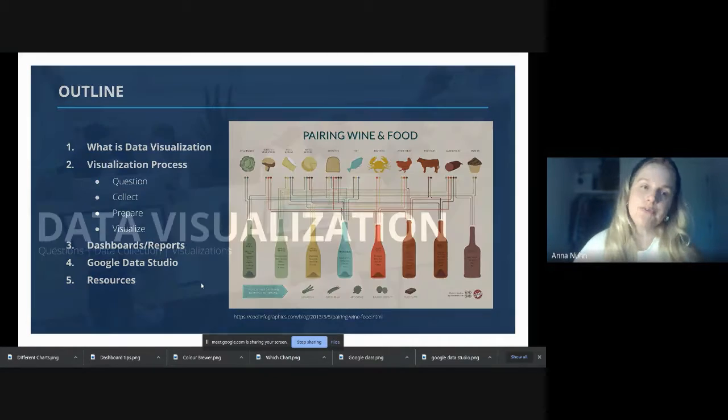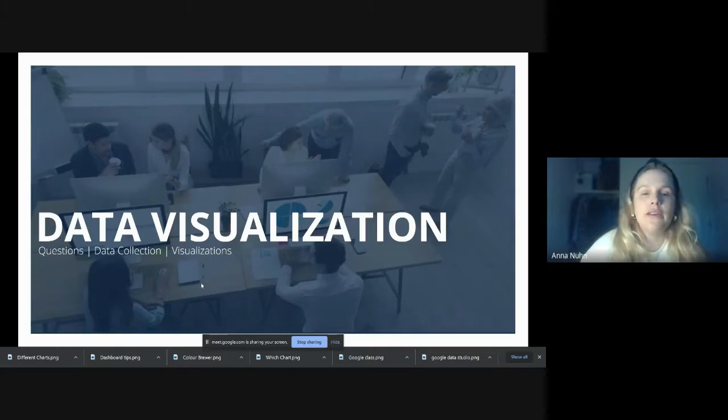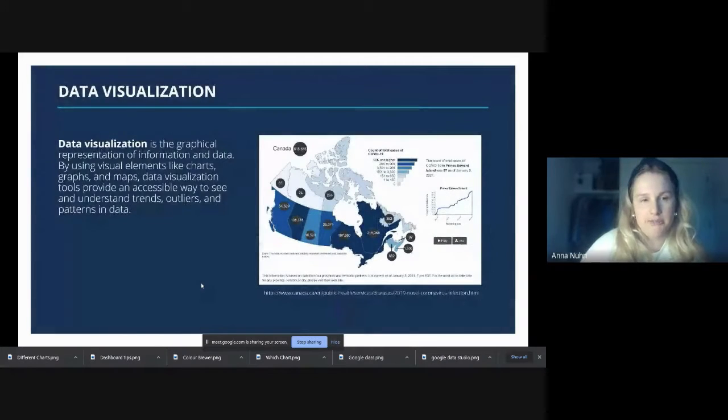So starting off with, what is data visualization? Data visualization is a graphical representation of information and data. You're going to use visual elements, things like charts and graphs and maps, to provide a very accessible way for your viewers to understand things like trends, outliers, and patterns in that data.